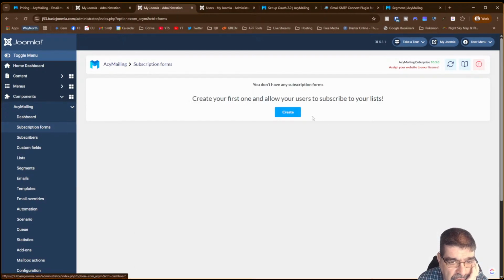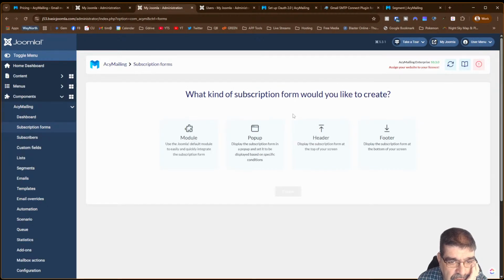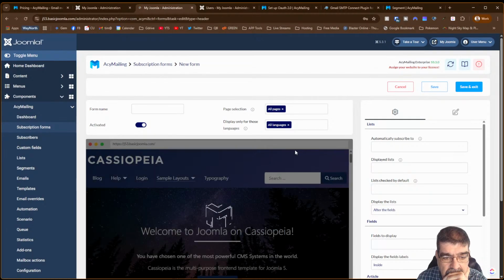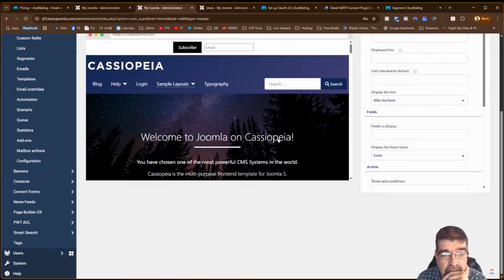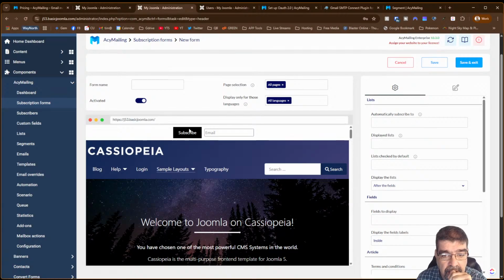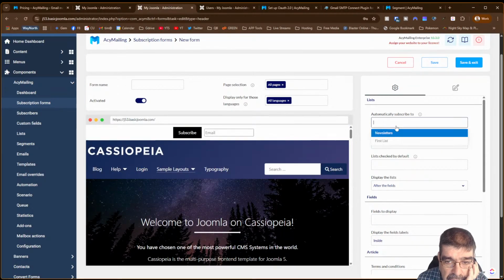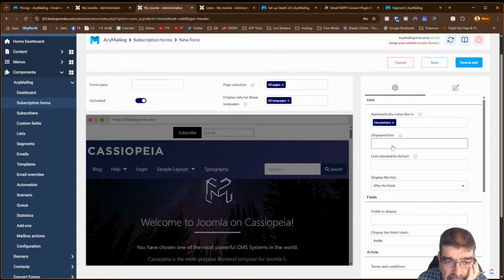Subscription forms. Okay, we want this while we're in here. You can do a module pop-up. Display the subscription form at the top of your screen. So this is what your site would be. Oh, and this is a preview. Oh, you can just put it, it's always at the top of the page. Look at this. Automatically subscribe to newsletters. Display the lists.